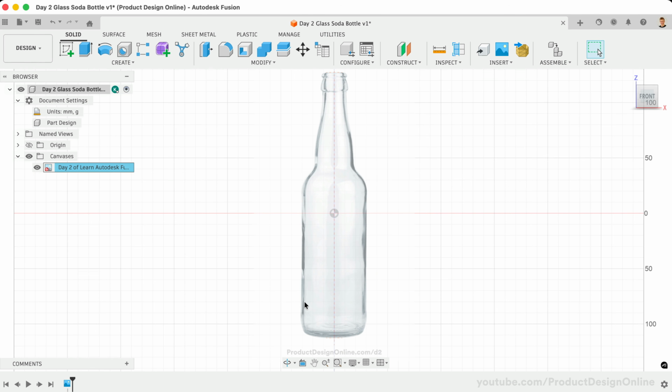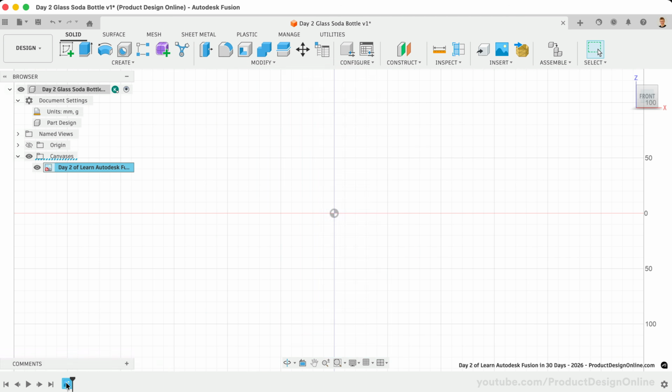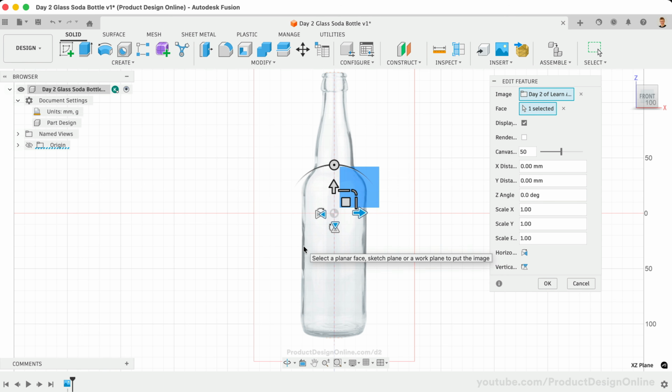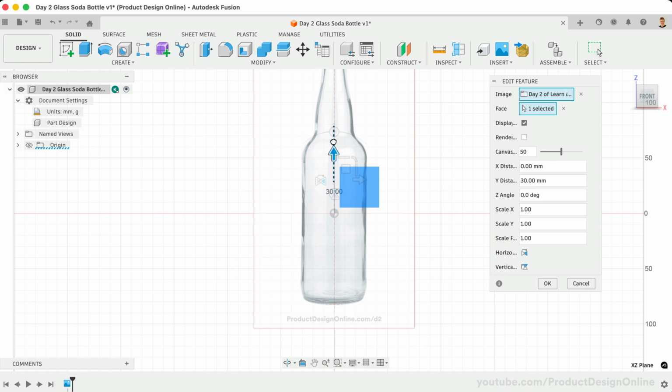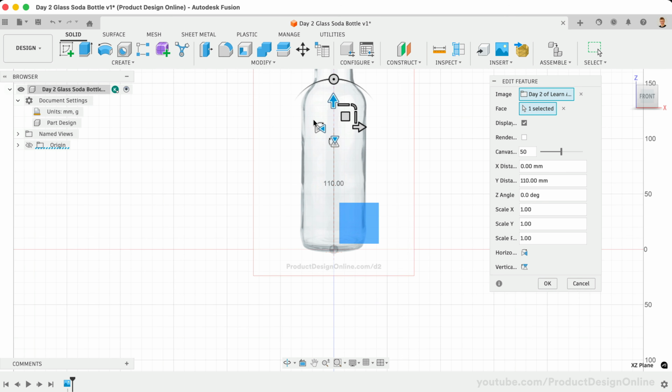Before we sketch, the bottom of the bottle must be aligned with the origin. This ensures the origin is positioned at the very base of the bottle, effectively placing it on our bottom origin plane and allowing us to start the sketch from the origin. Edit the Canvas feature. Double-click it in the parametric timeline. Drag the vertical direction arrow to move the image upward until the bottom of the bottle meets the origin point.